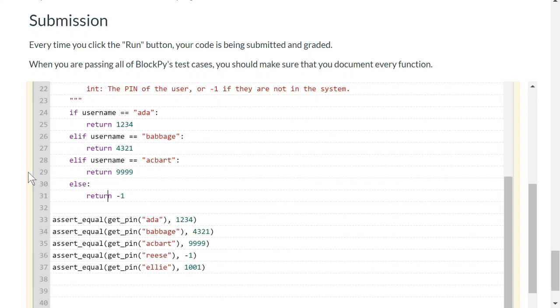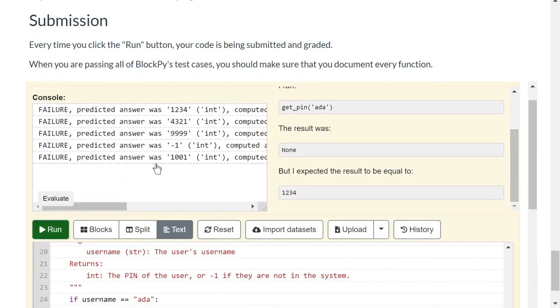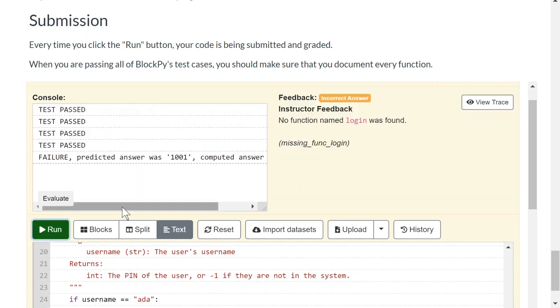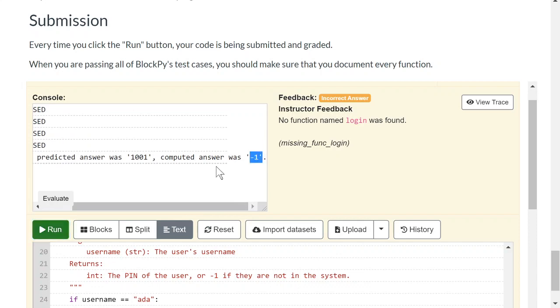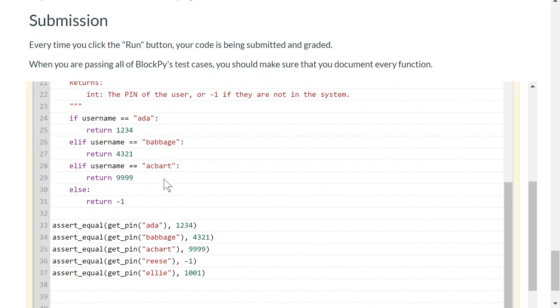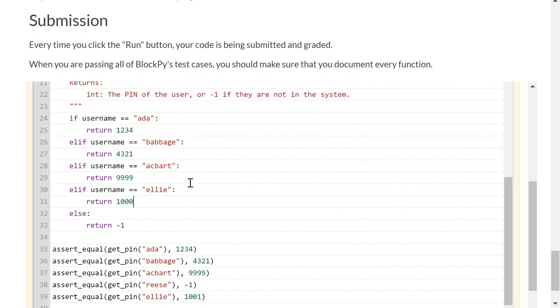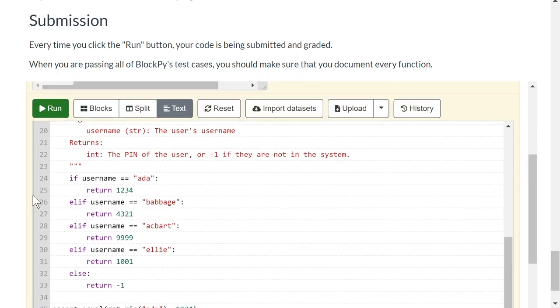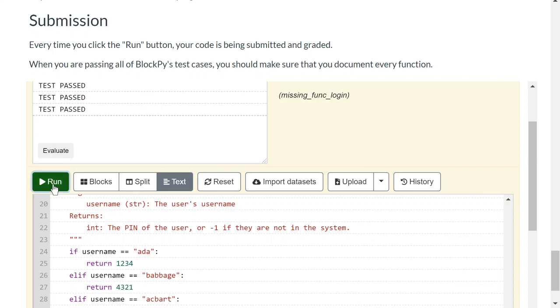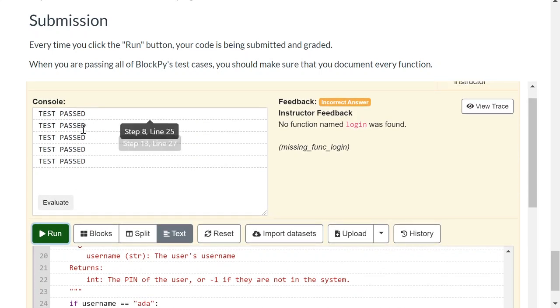So if we try running this now, we're going to only fail one of our test cases. We're failing the Ellie case. We passed in Ellie and expected 1001, but we have -1 instead. So all we got to do is add in a new test case for Ellie, in which case we return 1001. And we'll see if that helps us pass our test cases. It does indeed pass all test cases. BlockPy has moved on to the login function, which tells us that we finished the getPin function, which is excellent.